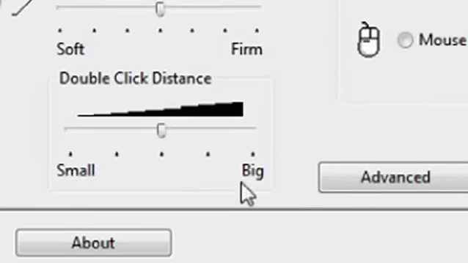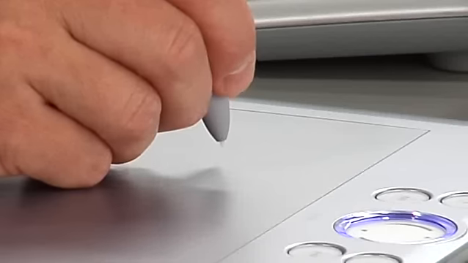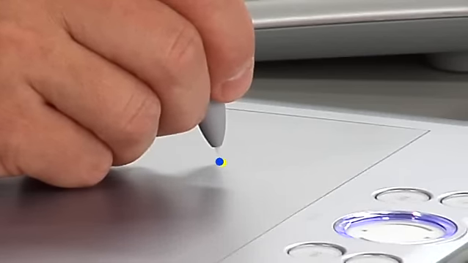Below this setting, you'll see a slider for double-click distance, which ranges from small to big. By moving your setting bigger, you increase the target area in which two clicks have to land in order to get a double click. If you think about it, a mouse doesn't move when you click twice. A pen is very precise, so you're effectively defining the area in which the two clicks have to land on the tablet.